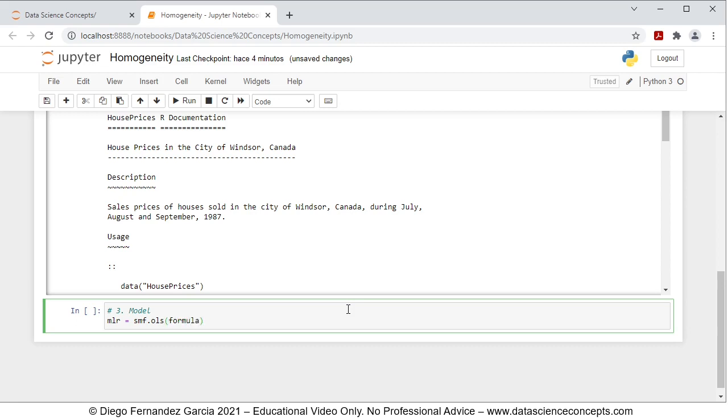Formula equals, and within quotations, because it is a string, we have the following. Price as the dependent or explained variable, the tilde special character means being explained by the independent or explanatory variables of lotsize, plus bedrooms, plus, and as mentioned previously for the Wald test, we are going to add air conditioning as the dummy variable, plus the products of lotsize multiplied by air conditioning, plus bedrooms multiplied by air conditioning, comma, data equals the house_prices object we created above, and we fit this regression, open and close parentheses.